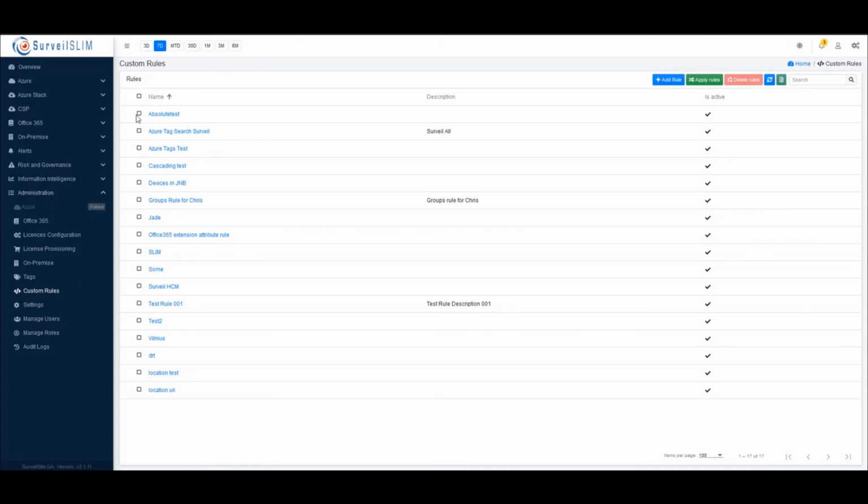Good afternoon, everyone. I'm about to show you how to do a new feature within our tagging engine that allows us to tag based on group membership. I'll just go to a screen and show you exactly what I mean.